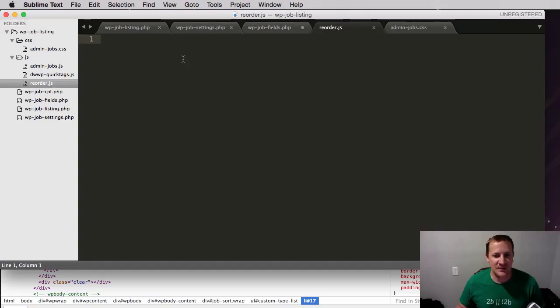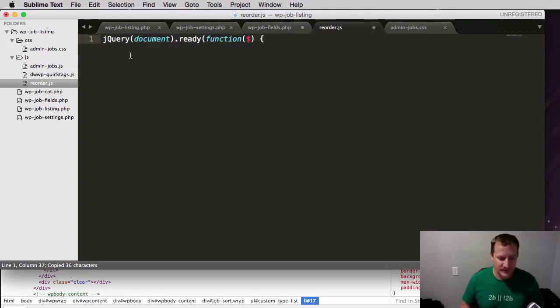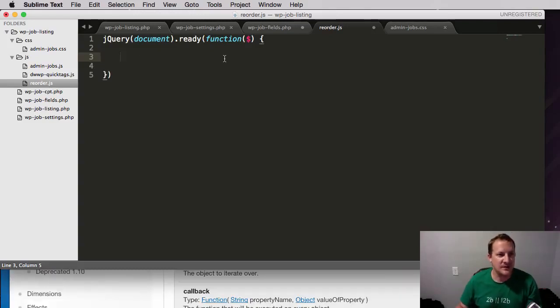So we have our jQuery. We're going to be using jQuery. We've been using jQuery for this whole project, so we're going to continue to use it. So we're going to do our normal declaration for every jQuery file that we've done so far. Okay, so we have our document ready.